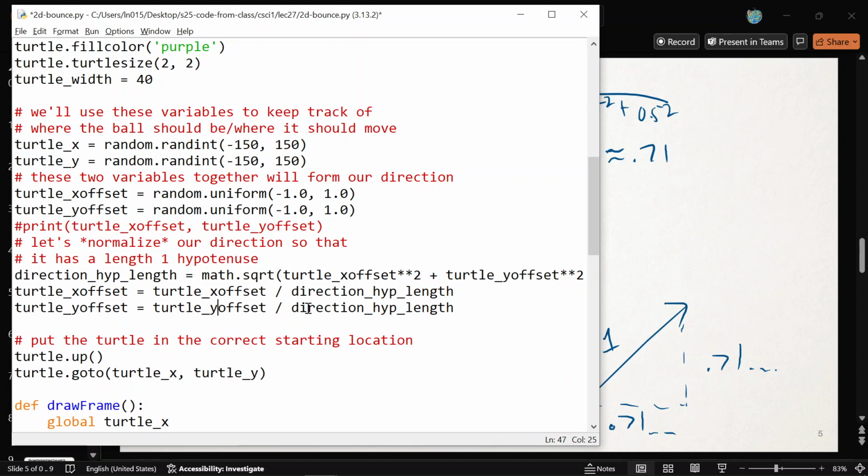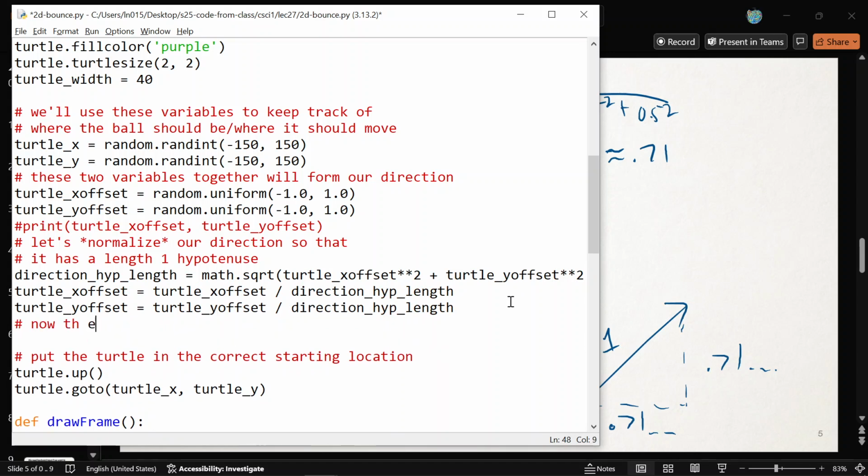Same for the y. And now, for sure, the length of the hypotenuse is 1. Okay? Does that make sense? That's what's going to happen now. So let's see here. I think that's what I wanted.